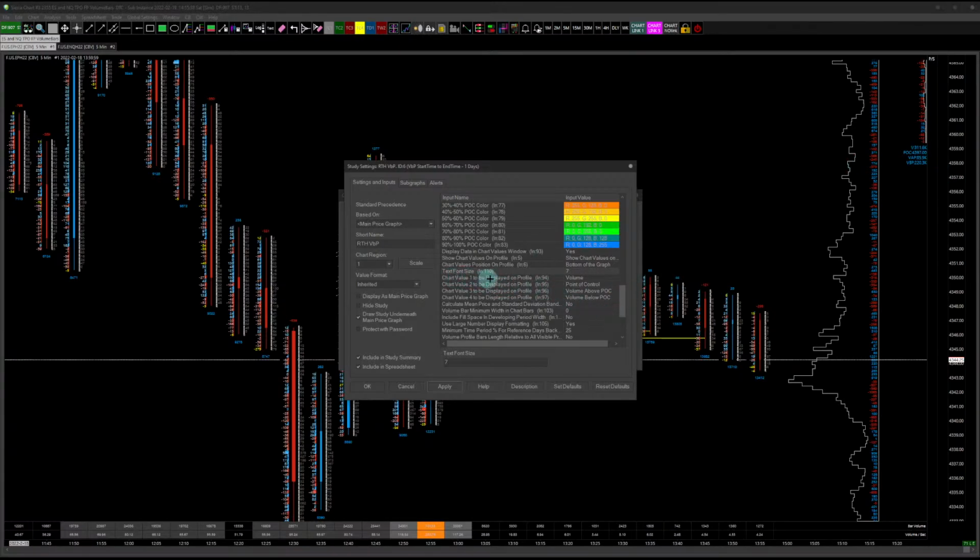So chart value to be displayed on profile. See, V for volume, right? Point of control, POC. Volume above POC, VAP. Volume below POC, VBP, right? This is called VBP as well, volume by price. Notice how they do a lowercase b, and this one's an uppercase B. It differentiates a little, but anyway, same abbreviation, different things.